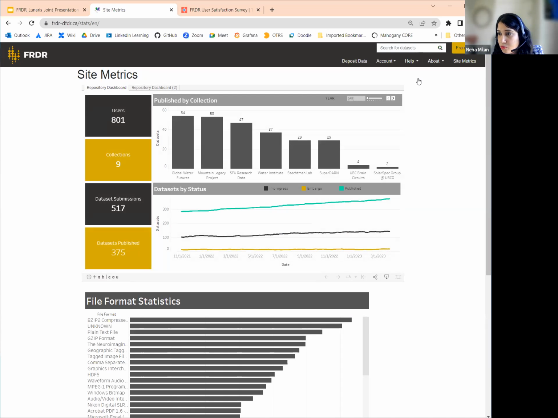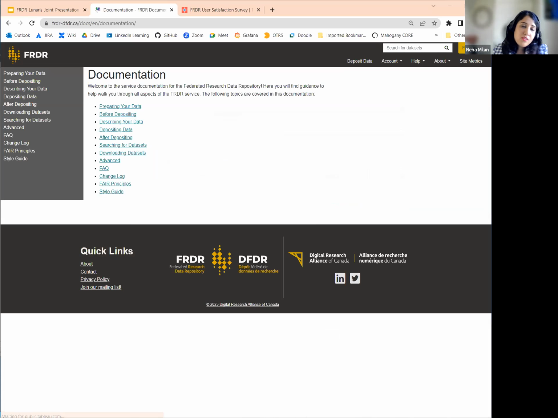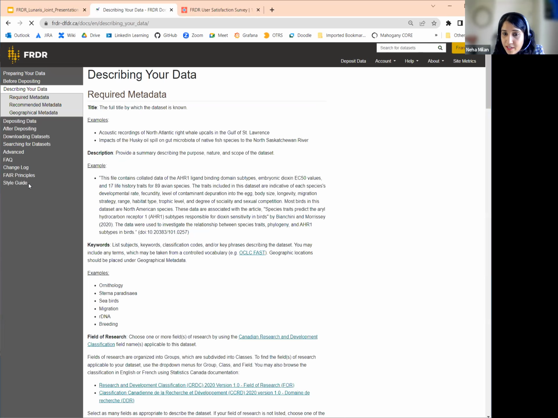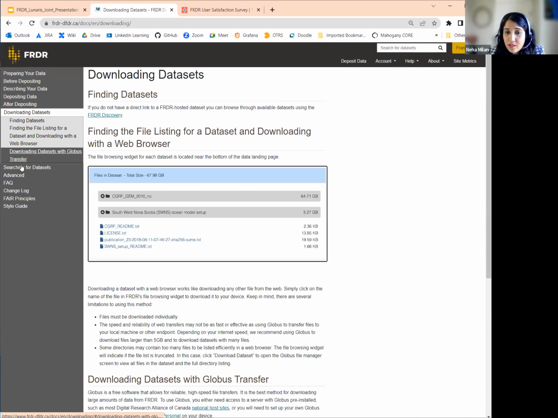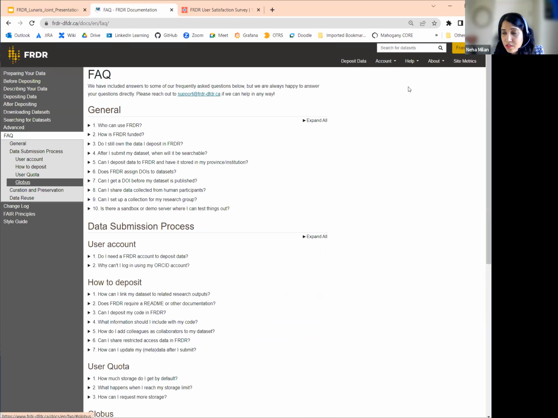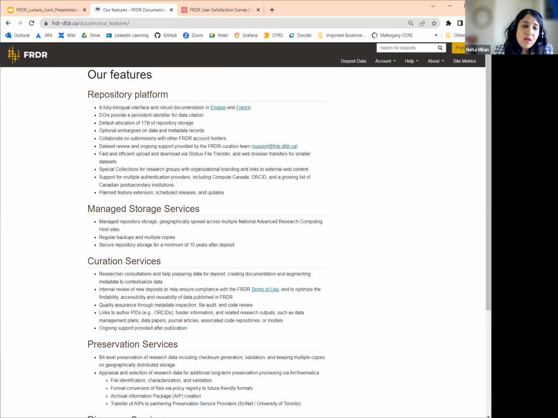Finally, let me show you our documentation. Our bilingual documentation is an essential resource for learning more about our product and processes. We have updated most of our documentation pages. We have added a few new ones too, like for downloading a dataset. We have upgraded the FAQs as well as the about section. Also, we have done some minor touch-ups to our publication dashboard and other public pages.